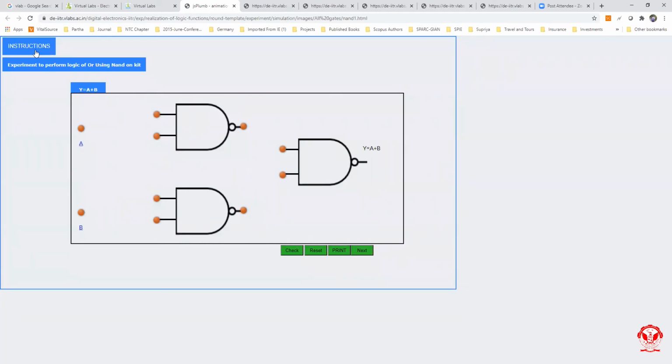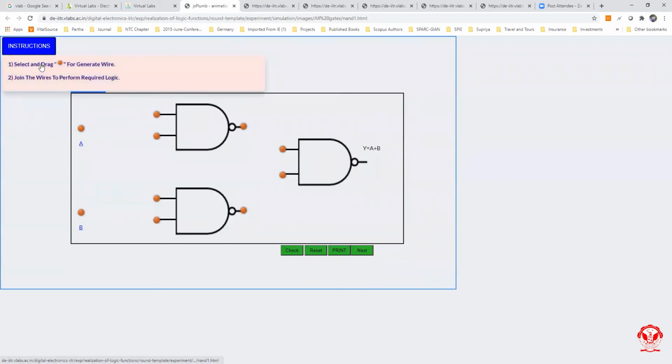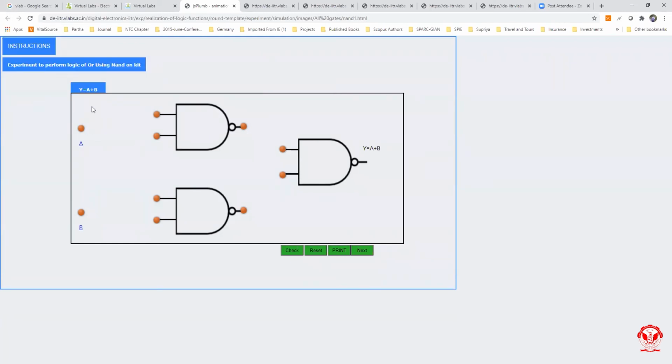Now just click on the instruction button, and here we have to implement the OR gate. From here you can see that the output Y is A plus B, that is, we have to implement the OR gate with the help of NAND gate. Now click on point A and drag the wire to connect to the input of this NAND gate. Also click on this point, drag the wire and connect to this input.